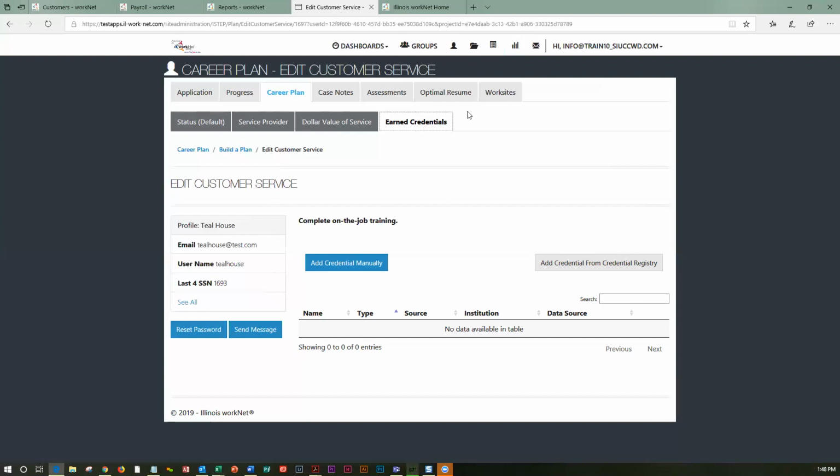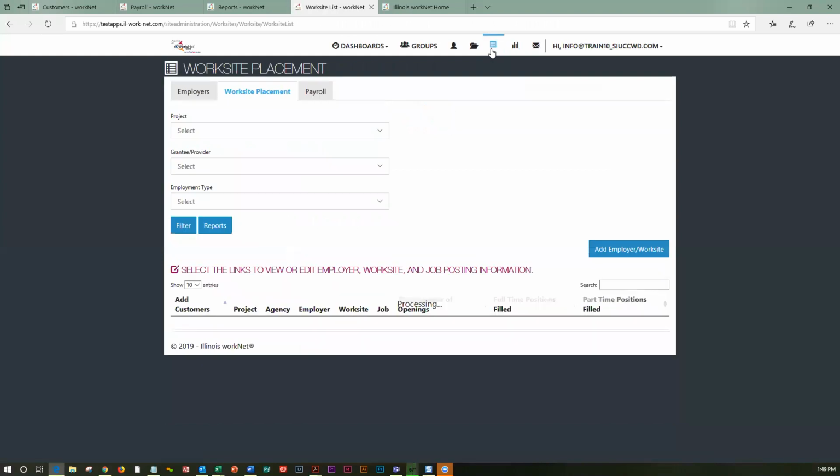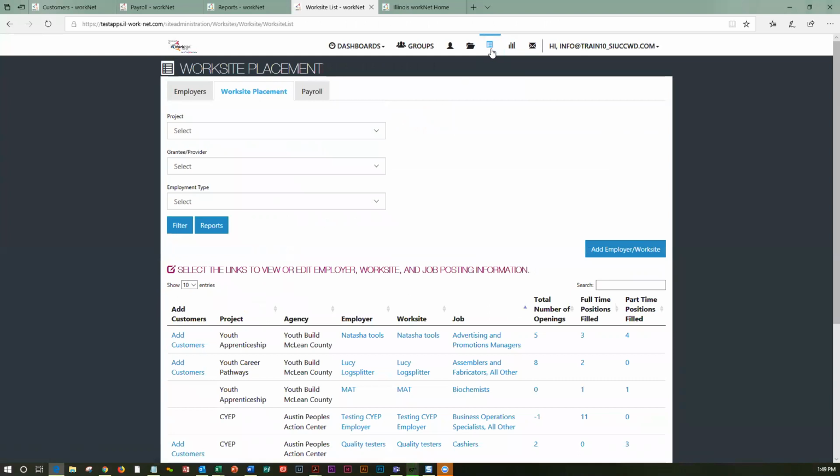Now we're going to talk a little bit about adding payroll. I'm going to go to the clipboard-looking piece, and that's the worksite placement. Nicole confirmed that she would like everybody to upload their payroll. What I'm going to show you is how you can do this so that it shows up. On here, you go to the Payroll tab.